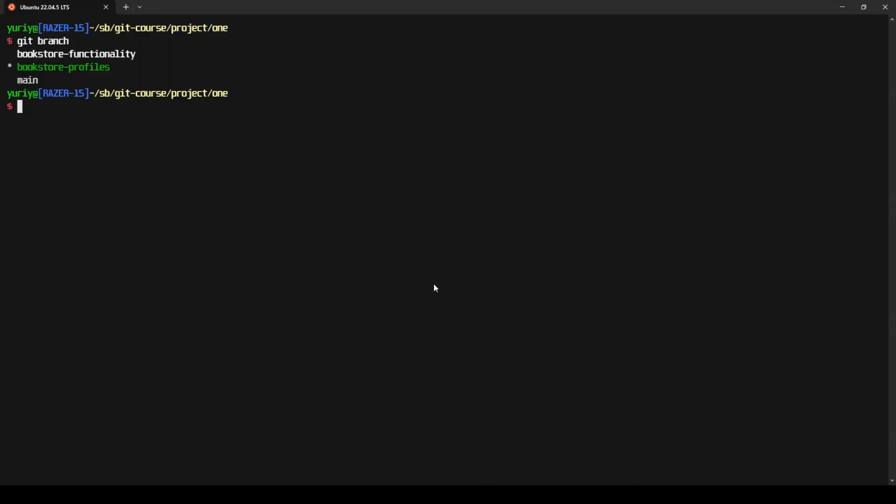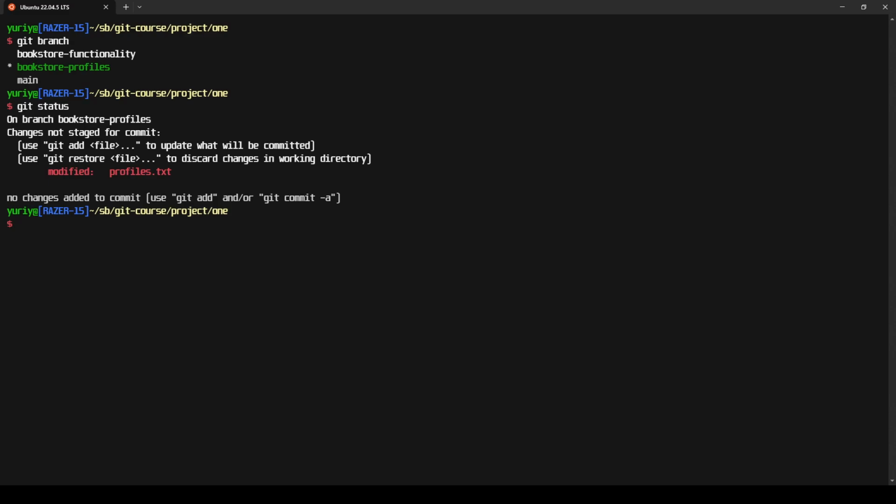And again, we'll do git status. Something is being updated, staged for changes. So we'll do git add --all. And then we'll git commit. And we'll say, hey, we're going to update profiles. Update profiles data.